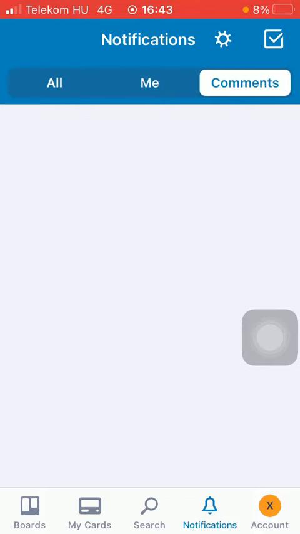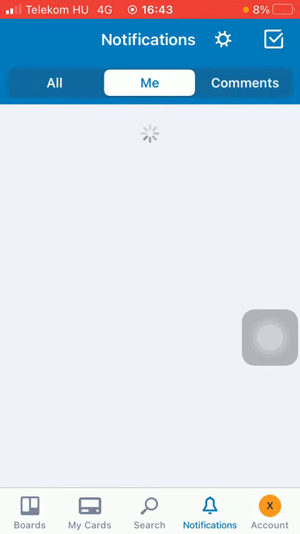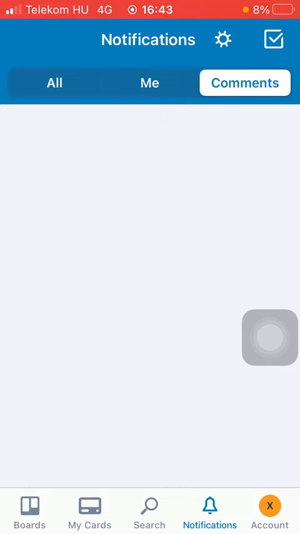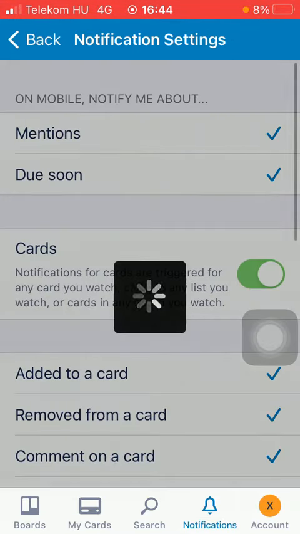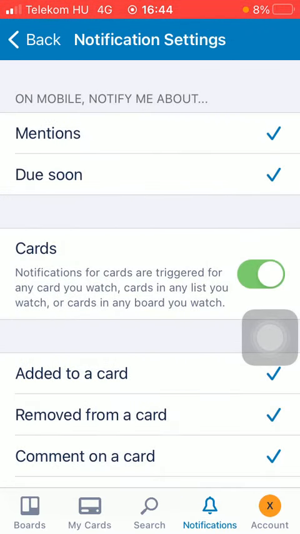So you can restrict notifications, all of your notifications that are meant to notify you about something, or notifications about comments that others have made to you. You can alter these by tapping on the settings icon at the top of the screen. So here you are able to select what kind of things you would like to get notifications about.